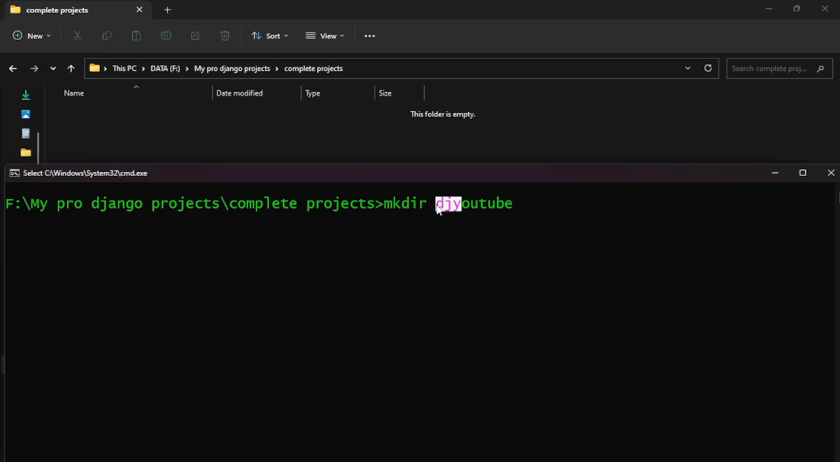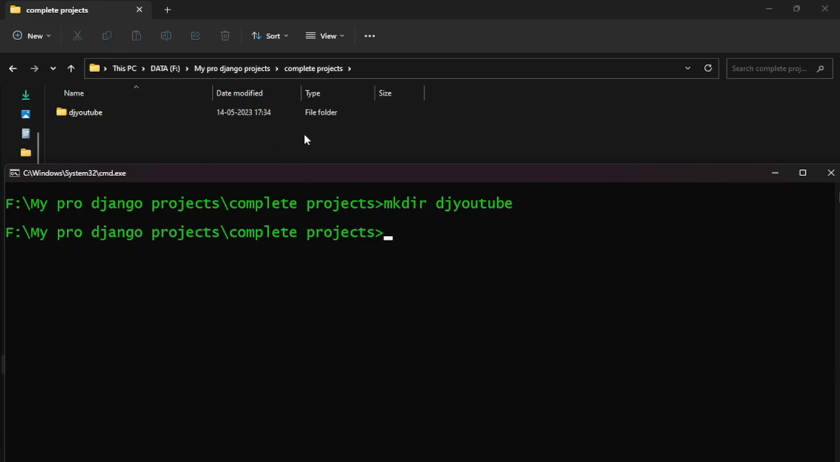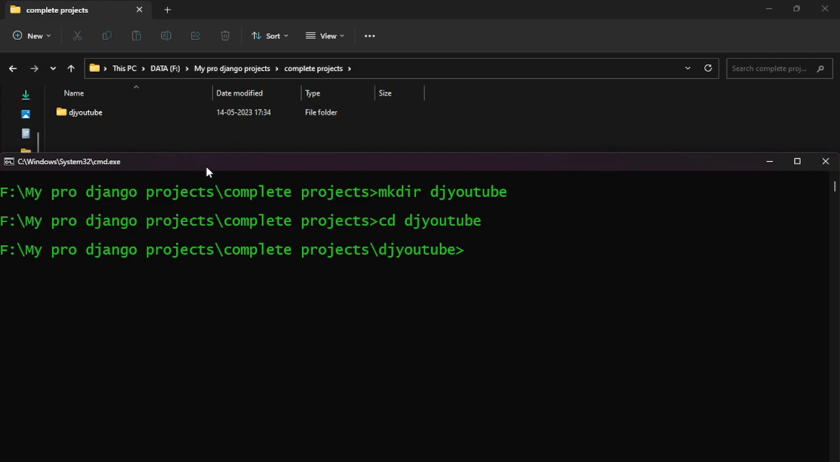Basically this DJ stands for Django, and we are creating the application in a way that it can only download YouTube videos. So that's why I have named it DJ YouTube. Let's press the enter key and it will create this folder. I will go inside this folder. And now first of all, I will create a virtual environment. Basically a virtual environment allows us to isolate this project from other projects in this system.